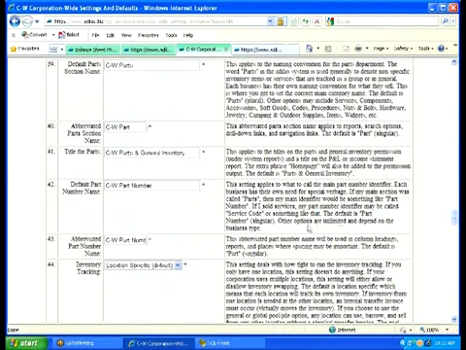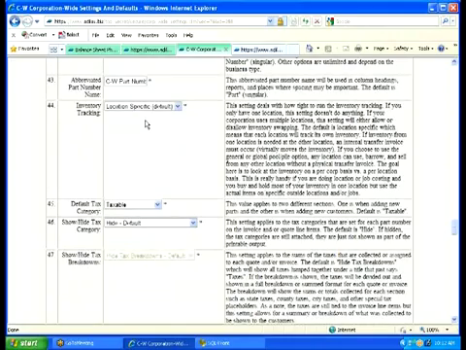But you can tweak it as far as you want to, as far as what you really want to call it. Okay. How do we track your inventory? Is it location specific or is it more global?